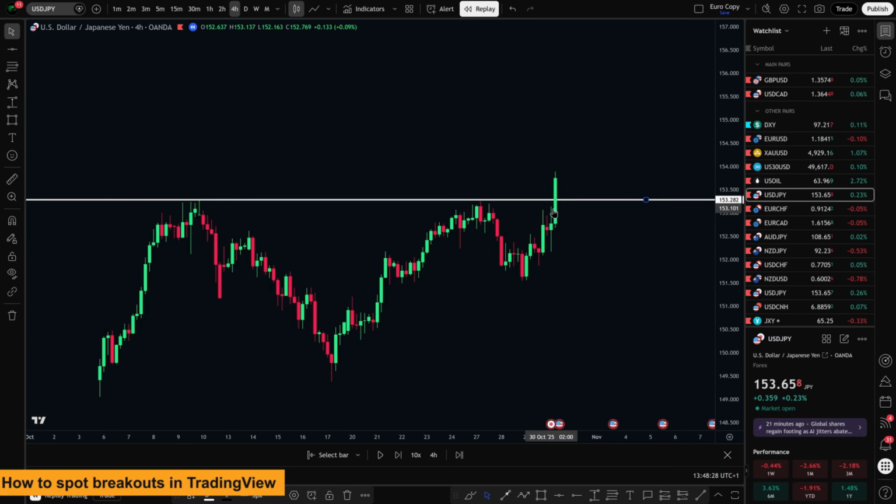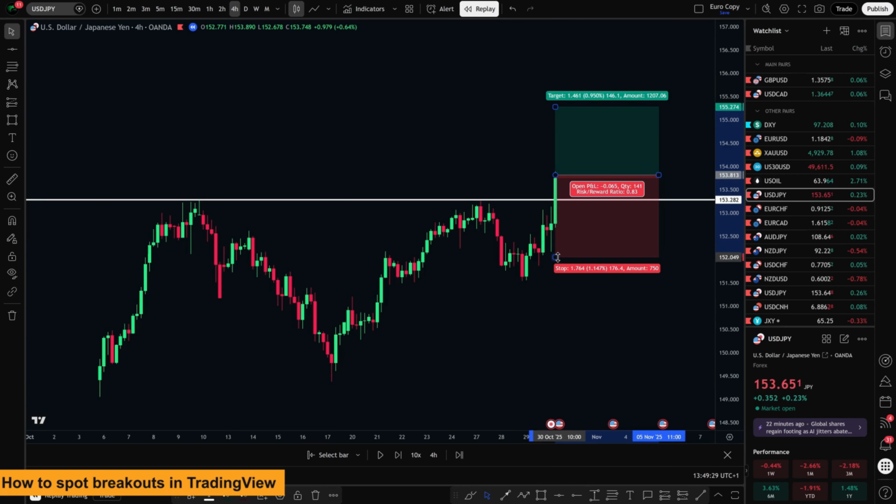To confirm that the breakout is valid, check the candlestick that broke the level. It should be a strong bullish candle with a solid body. You can also add the volume indicator to see if volume increases during the breakout. Higher volume adds more confidence. Some traders enter immediately after the breakout candle closes, place their stop loss below the recent swing low, and target at least a 1-to-1 risk to reward.